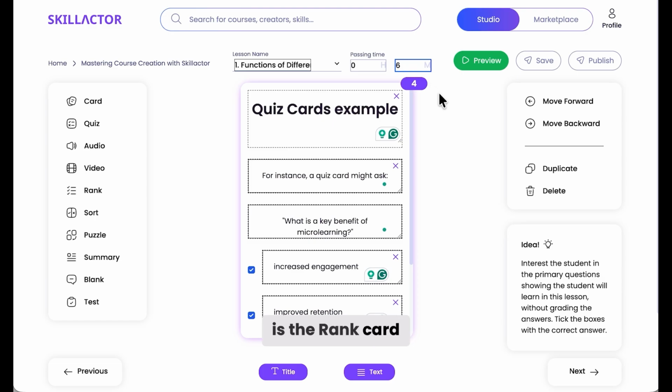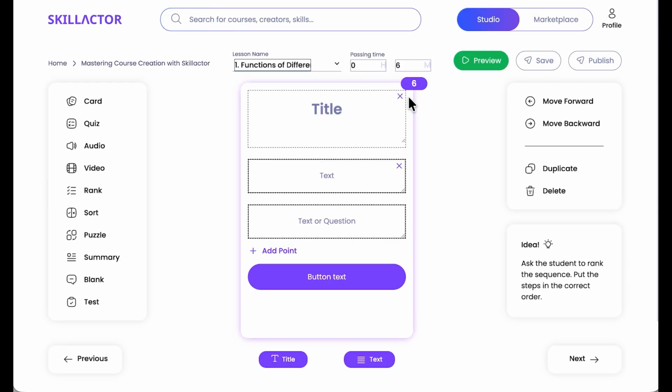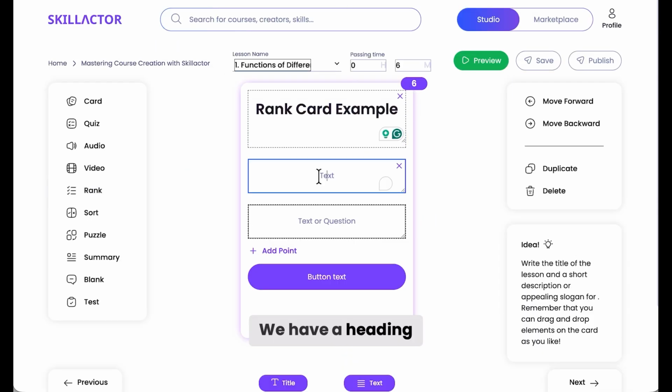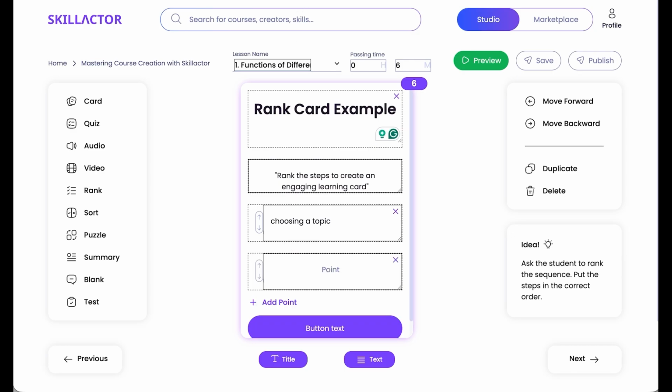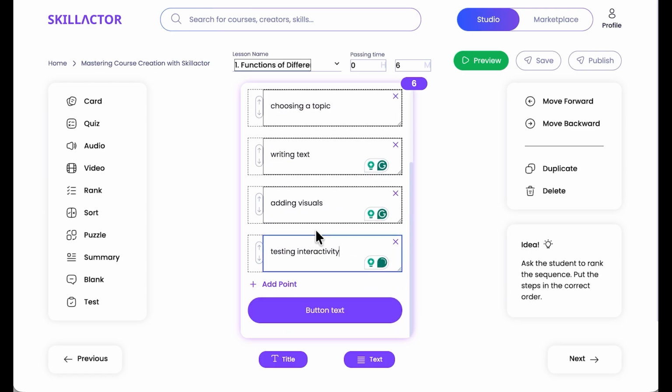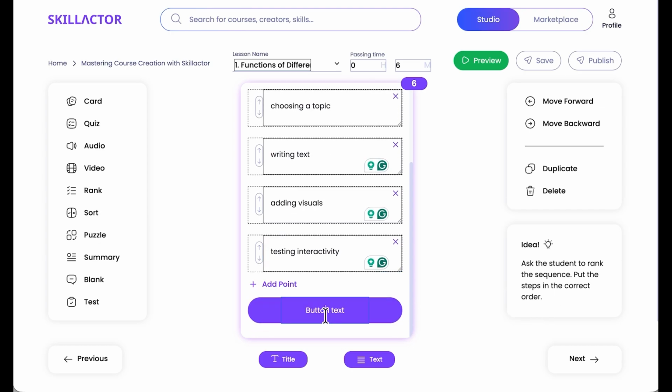The next card is the rank card. It allows the student to arrange the steps of an algorithm in the correct order. We have a heading, explanatory text, and step-by-step actions that will be automatically shuffled randomly. The student will arrange them in the correct order. This could be an algorithm, steps, and so on. We arrange them in the correct order, and then the program shuffles them. And we set the button text.